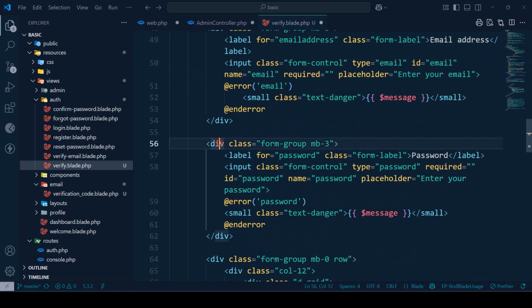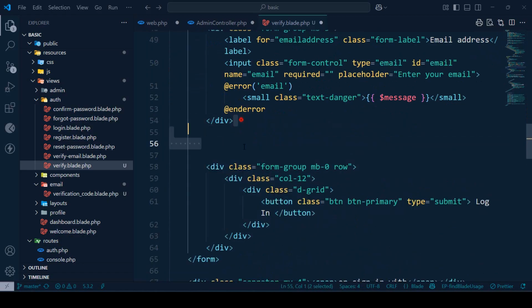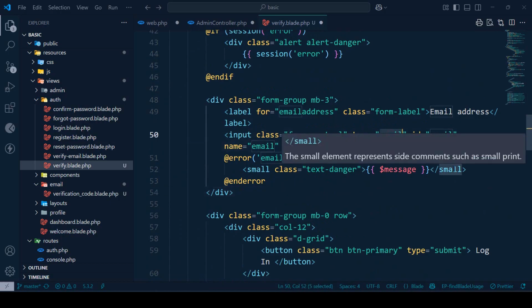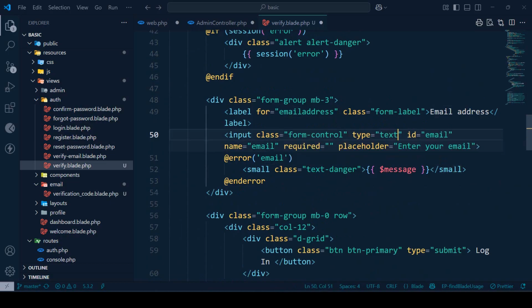Only one field will be needed. I want to simply remove our password field. Now there is only one field, and that is the field I want to change. Here I want to change the name: the type will be text, the ID I want to change to code, and the name will be code, ID will be code, type will be text, and the placeholder: please enter code.